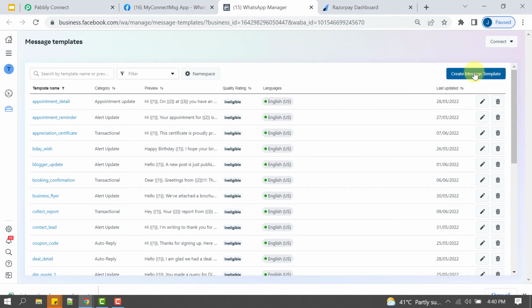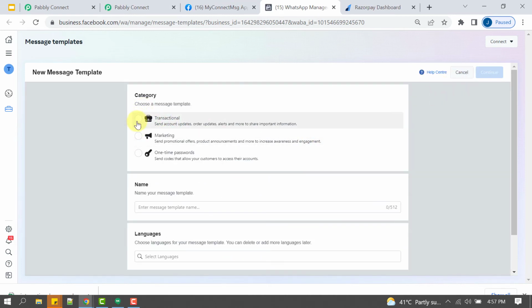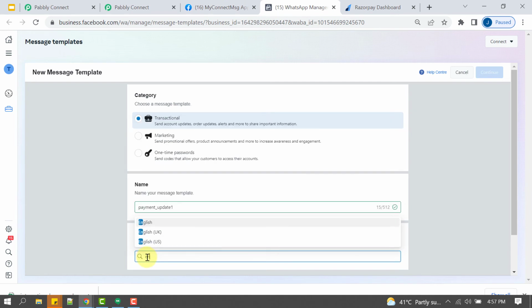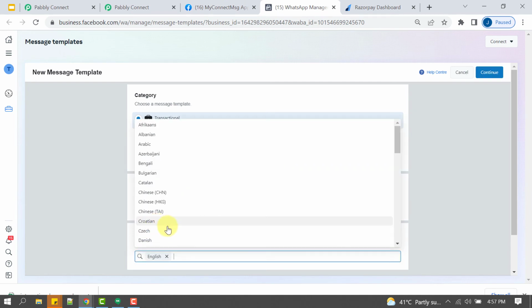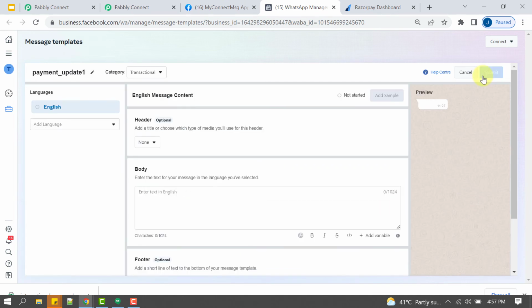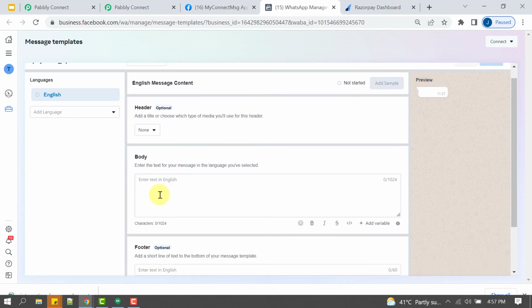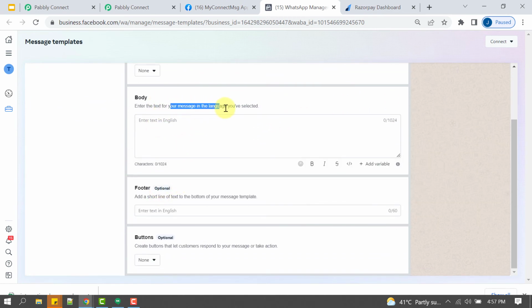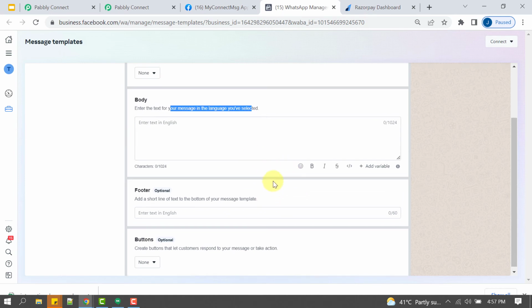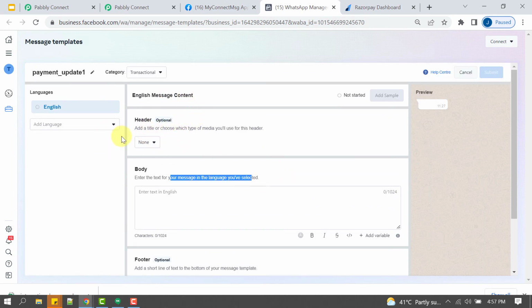And for the process of template creation, you can again check the video which is given in the description box. So you can choose any relevant category, give any random name to your template, choose a language of your own. Let's say I'm selecting English, click on continue, and the main body text, the message, can be composed right from here. And in case you want to attach any header, you can add it from here.